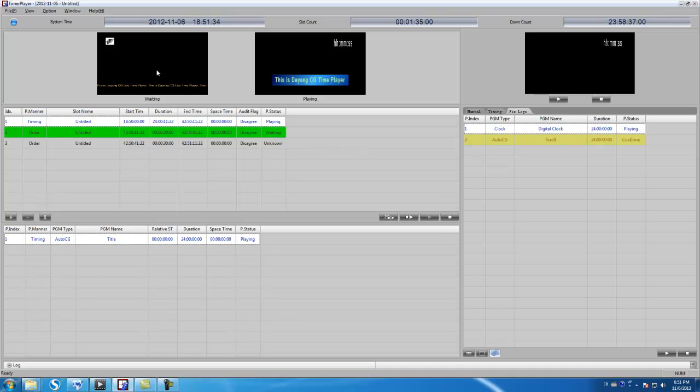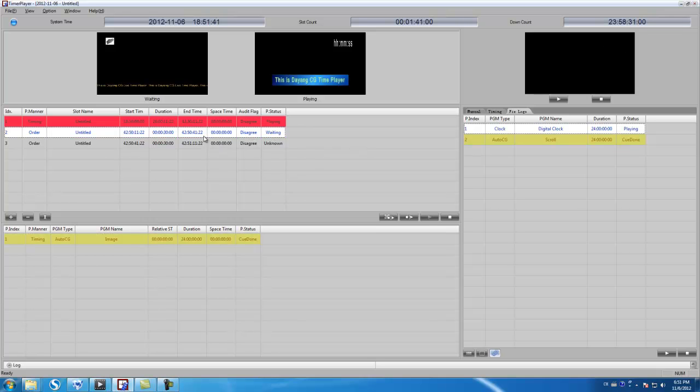And here in this window is waiting. It will show the coming slot. For this coming slot, you will have an image which comes from here and a scroll which comes from here.